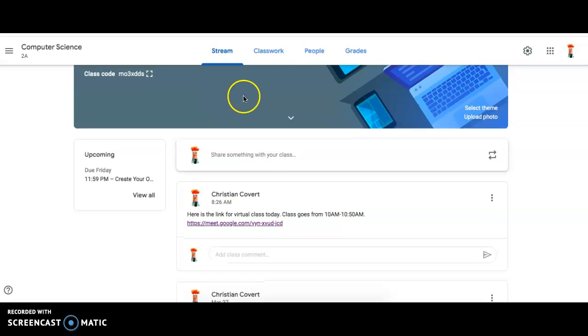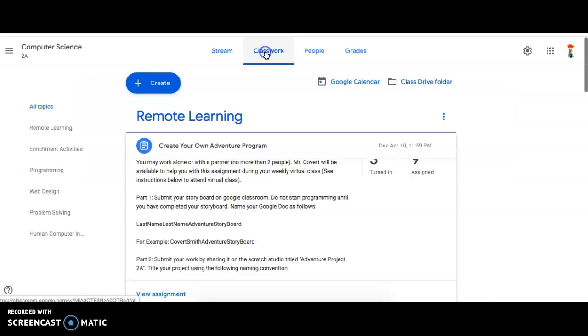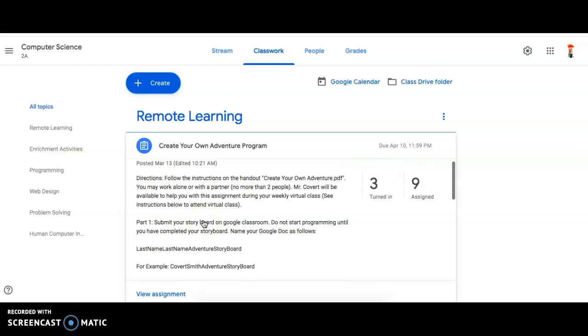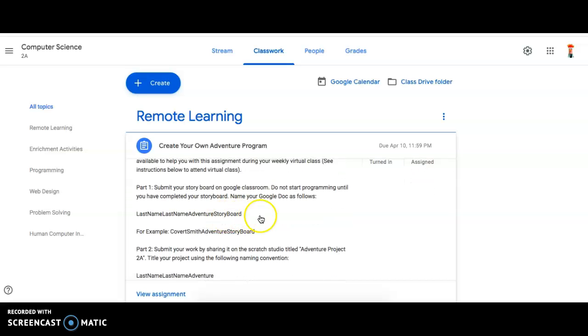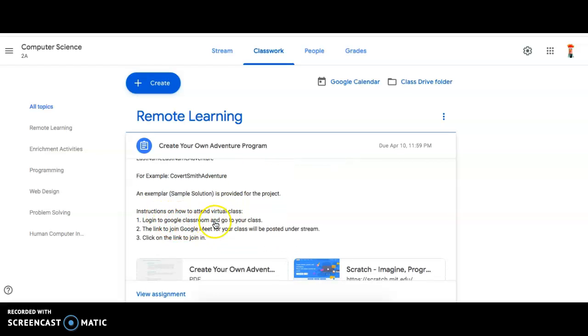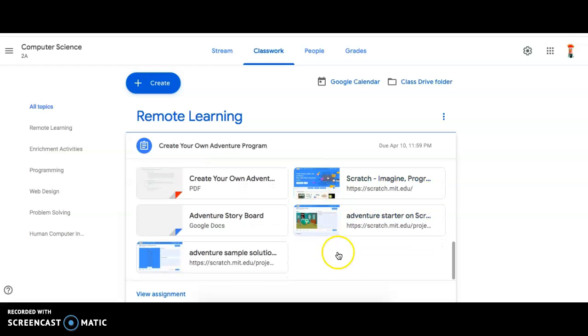So I'm also going to bring your attention to classwork. So that would be the easiest way to find what you need to be doing. So for this week, I'm going to click on classwork, and it's under the category or topic, is what you call it in Google Classroom, remote learning. And this basically gives you all the directions for your project. I broke it up into part one and part two. And it seems like people have already turned it in. And I also have different naming conventions that I'd like you to follow and instructions on how to attend virtual class. I'm also going to bring your attention to the different documents that are here.